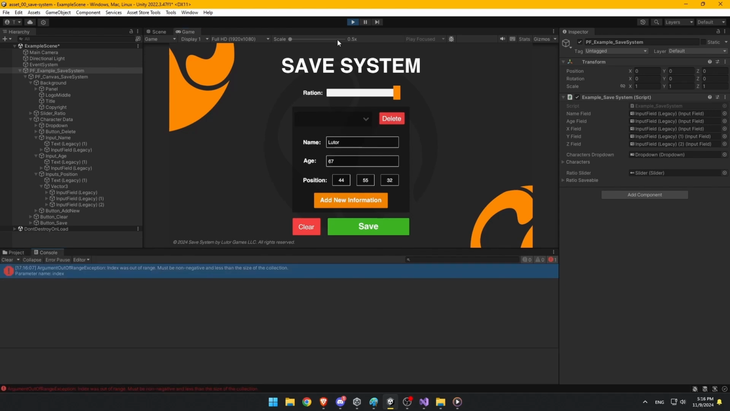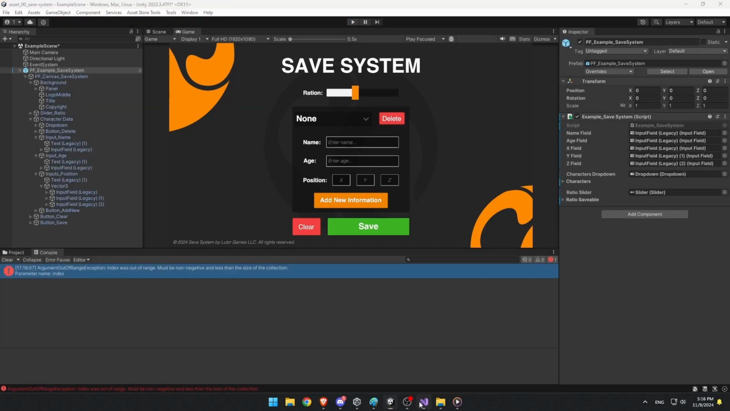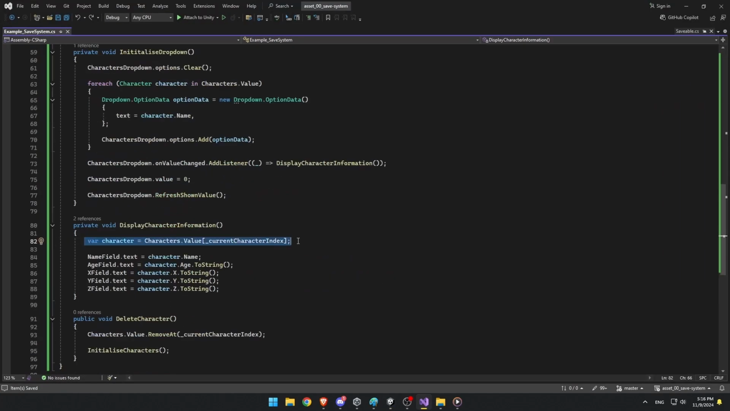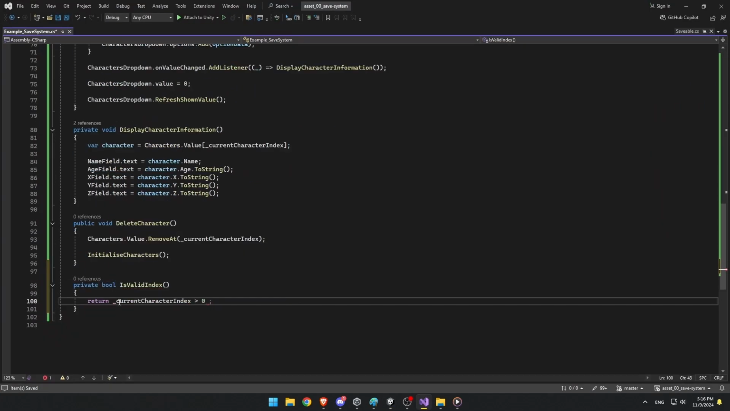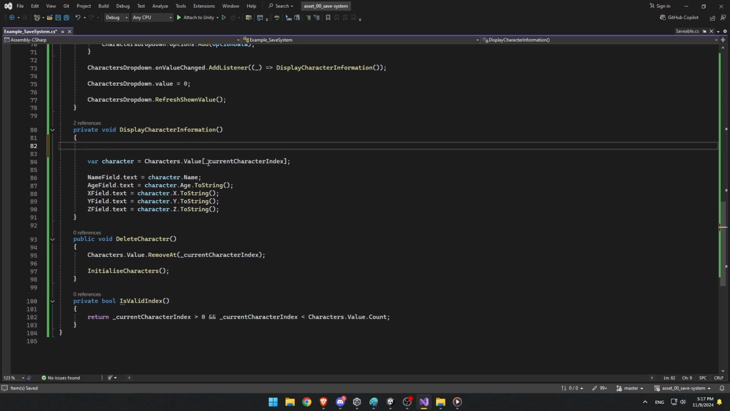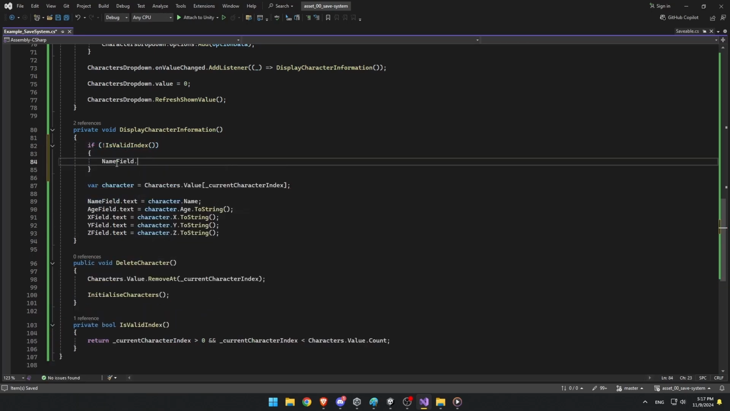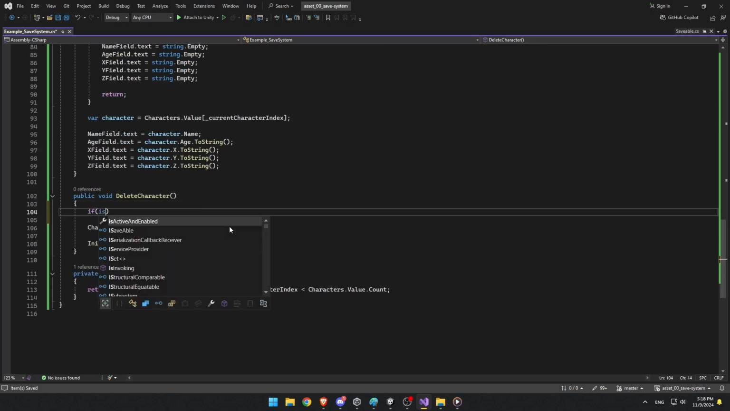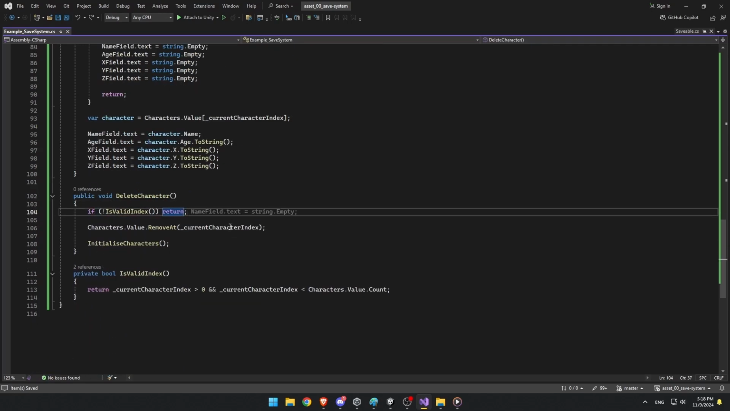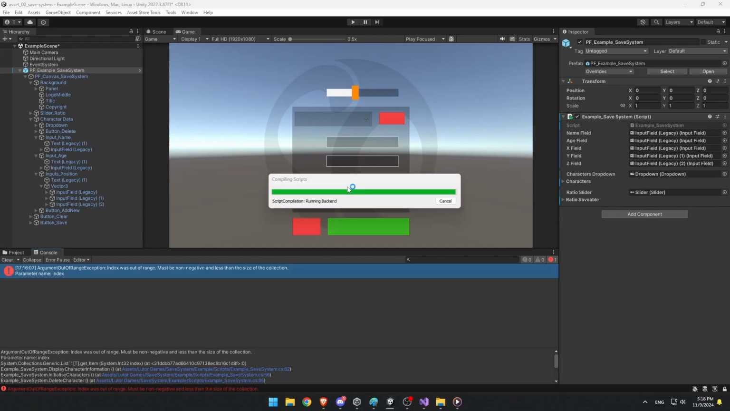If there's no data available, the system throws an exception. To handle this, we'll create a method called isValidIndex that returns a Boolean. This method will check whether the current index is valid. If it's not, the input fields will be cleared and the function will return early. Also, ensure to include this validation check in the delete character method to prevent errors when attempting to delete non-existing characters.